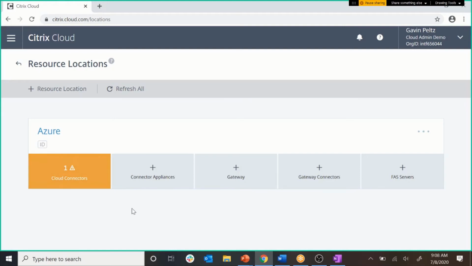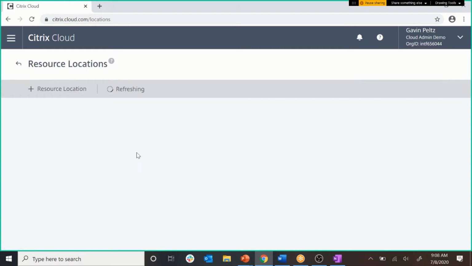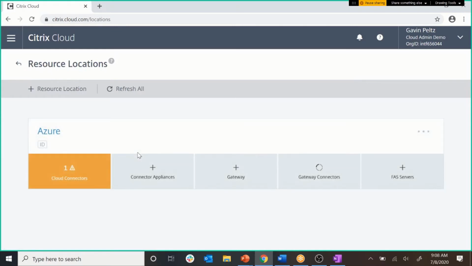Now, here I have an Azure resource location, but what I really like about our resource locations is that they indicate the health of each resource location by showing you a different color. So, for example, in this Azure location, there is one cloud connector deployed, and you're getting a yellow warning. If we click into it, you can see it's because Citrix recommends installing at least 2 cloud connectors to maintain high availability. Now, if there's a complete outage in this resource location, the boxes would turn red.